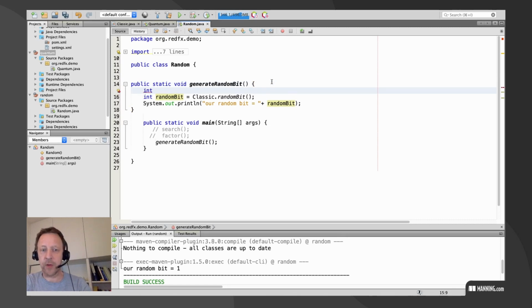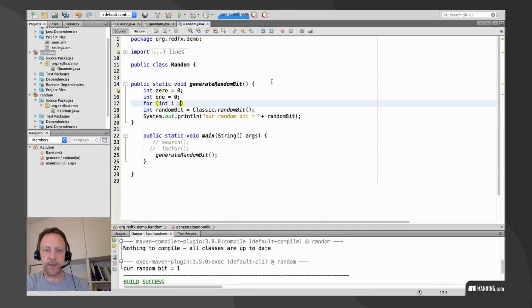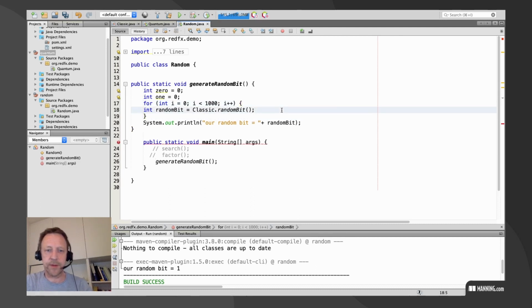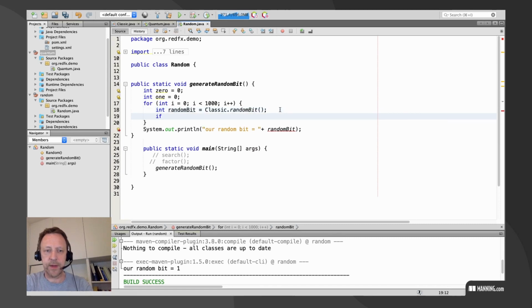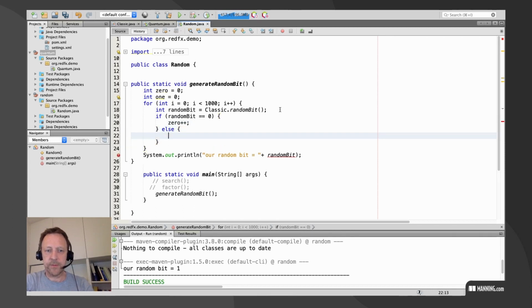To check further, we can actually count the zeros and ones. So for example, we will use zero and one as counters. And we can iterate, for example, 1,000 times over this random bit generator. When the random bit is zero, we will increment the zero counter. And when the random bit is one, we will increment the one counter. And in the end, we will just print the number of zeros and ones.